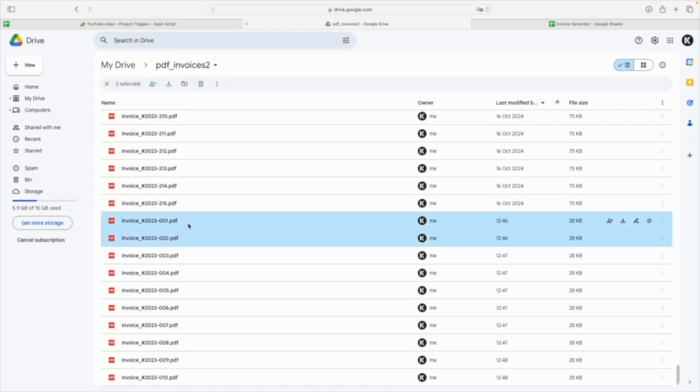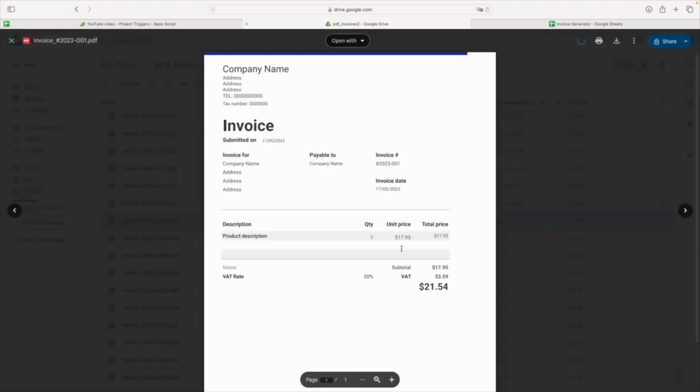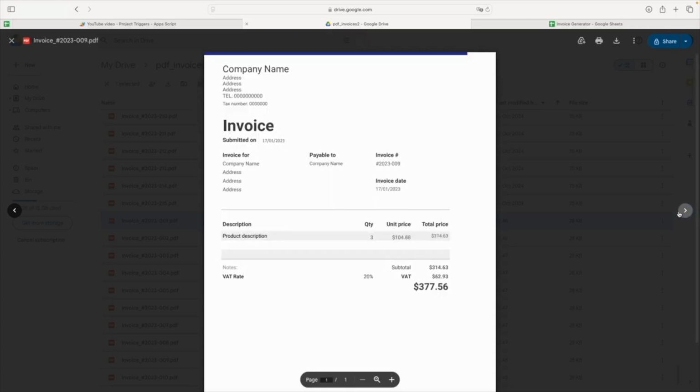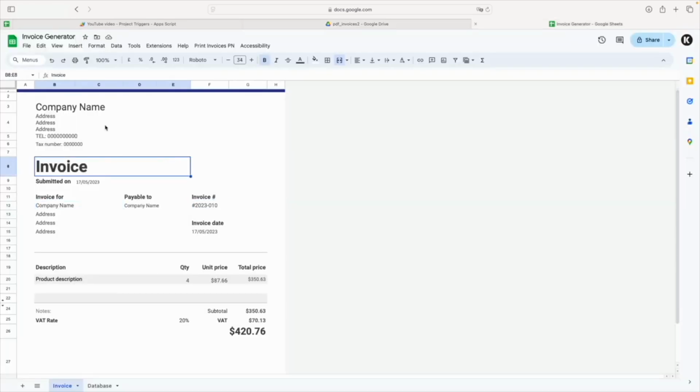You might also have to give permission to this script if you run it for the first time, but I'll show you how to do that as well. And as you can see, these invoices are perfectly generated from this template. You don't have to manually export each one of them. You just have this template and it pulls the data from the database.